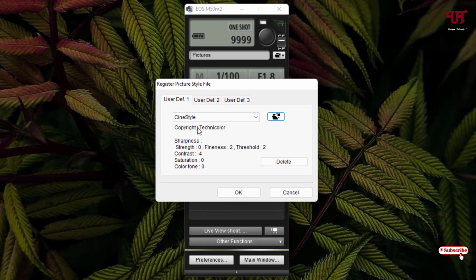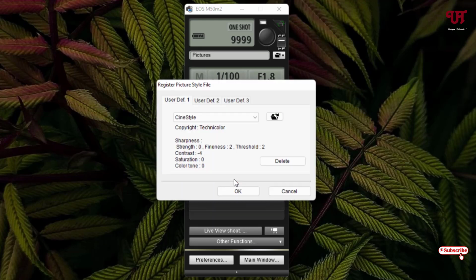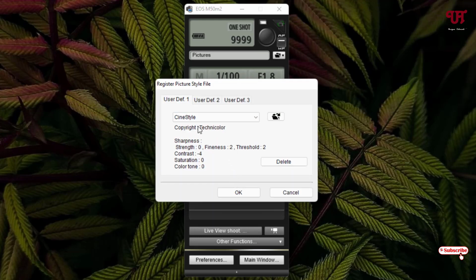So finally you can see it's showing all the names, even you can see the CineStyle. So finally we have installed or added this CineStyle color profile or picture style in my respective Canon mirrorless camera. And just click on OK. So finally we have installed successfully. Now in order to confirm, you can just double click on it again, and you can see here this color profile or picture style is successfully installed.